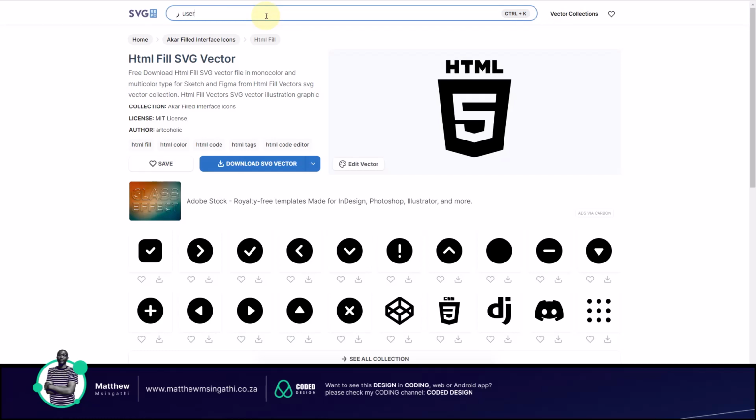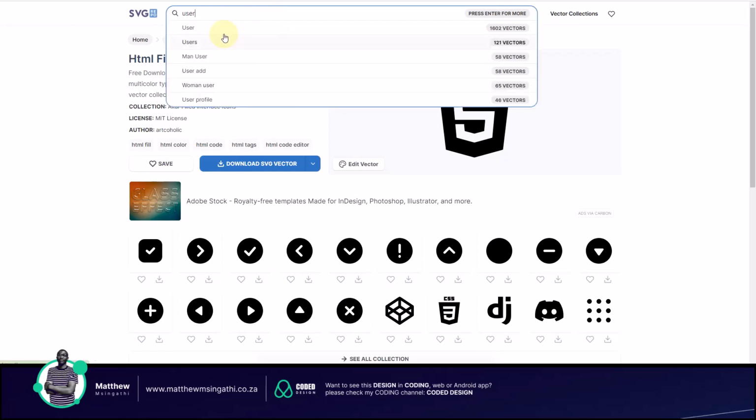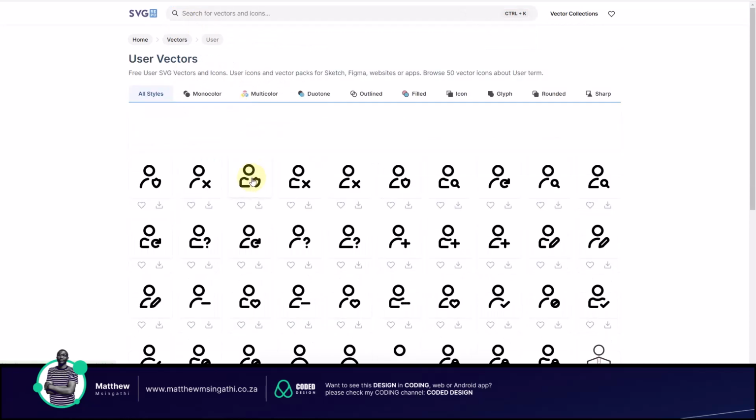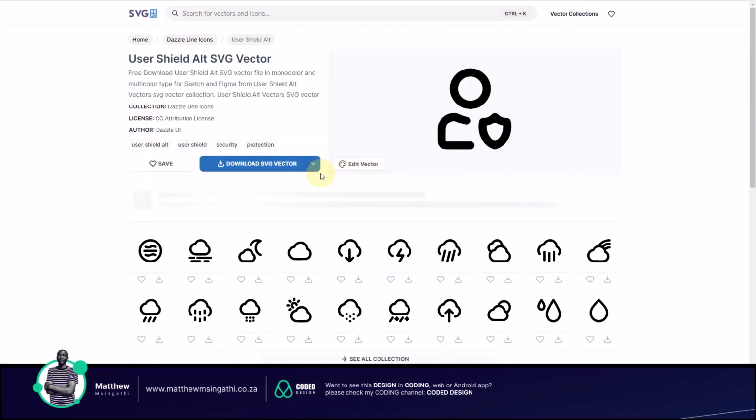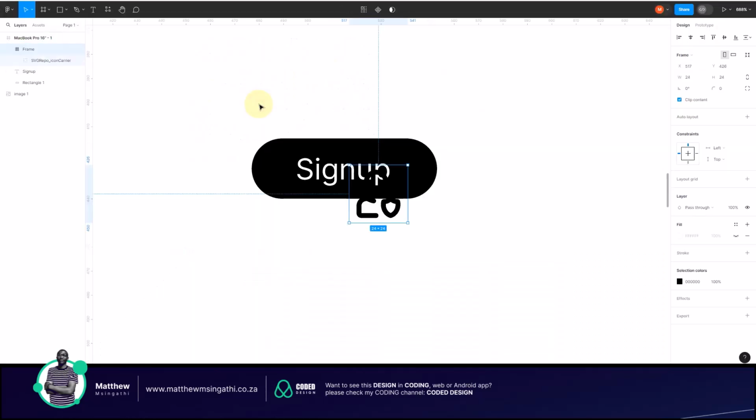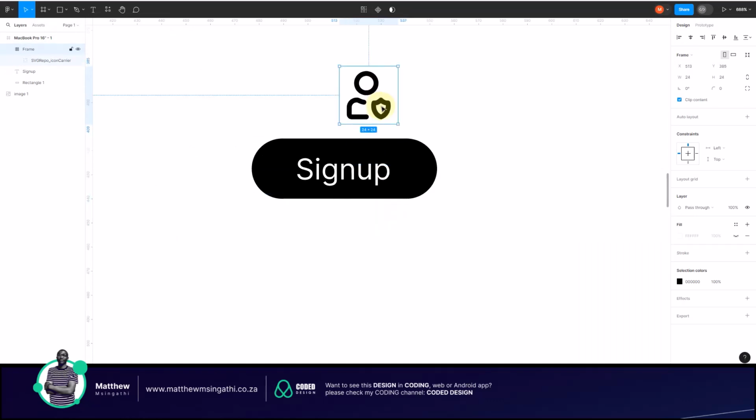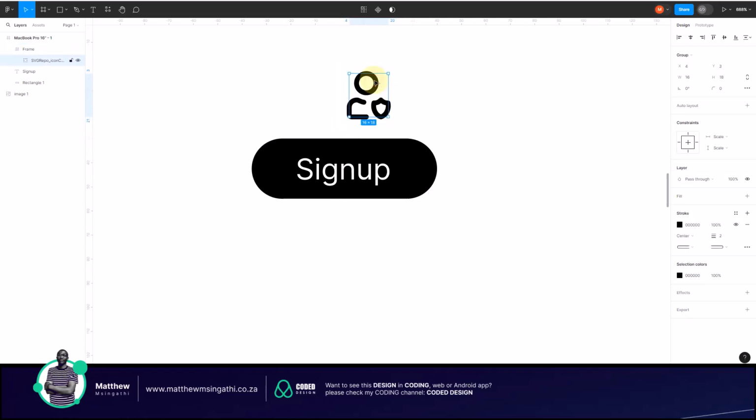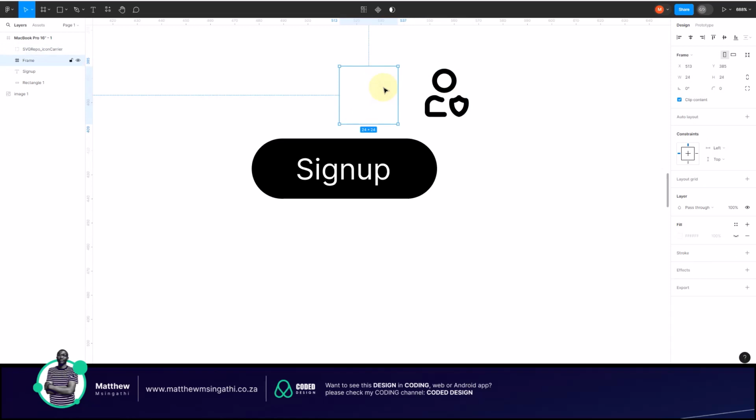So let's just type here user. Just look for an icon with the user. When you're here, you are just going to click edit and click copy, go back to your Figma and press Ctrl V to paste. This comes with a frame, and the component that we want is inside, the SVG or the icon that we want. So we must double click there to actually select the icon. As you can see, we are taking it out of the container and we are going to delete the container.